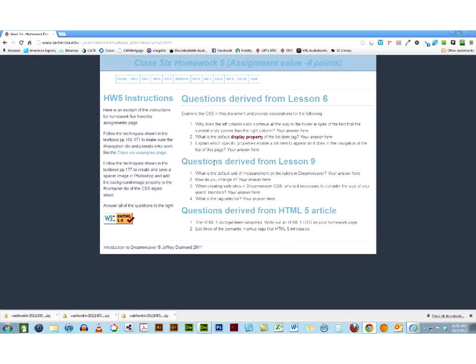Well, what I'm asking in question 4, where it says questions derived from lesson 9, is what is the tag selector? And that's what is discussed on page 255 of the book, what the tag selector is. You can use a quote from the book.